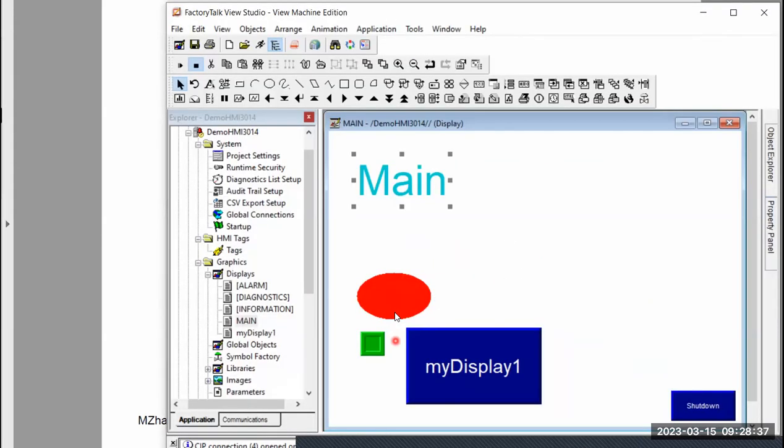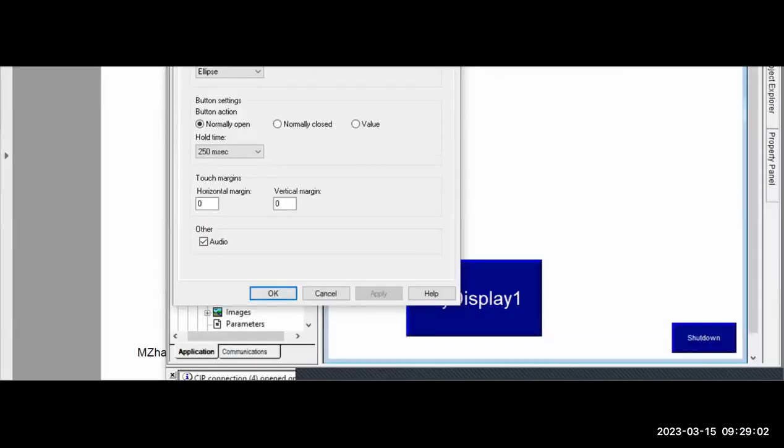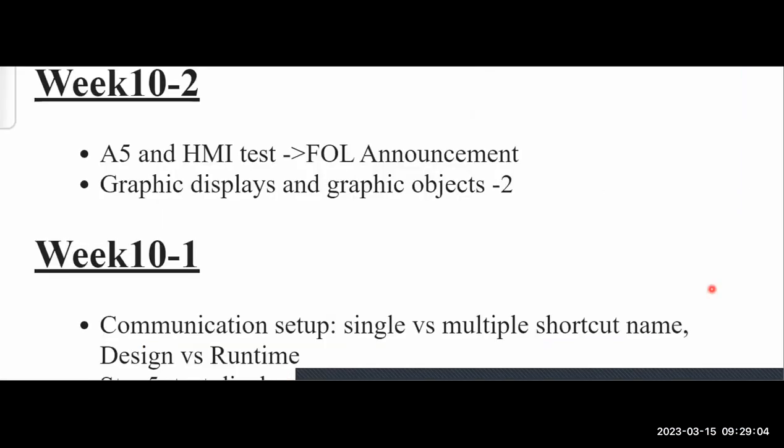This is, I think, one button we created last time. Momentary. If I double click, you can see here, momentary push button. Underneath that, the action is normally open. So I can zoom in a little bit to let you look at this part. Oh, sorry.